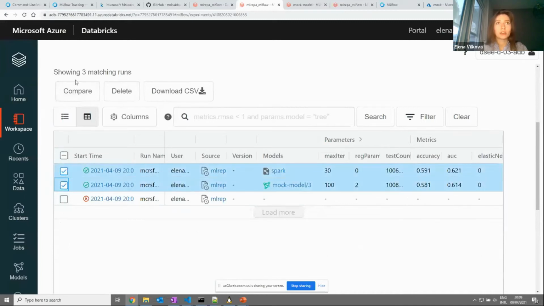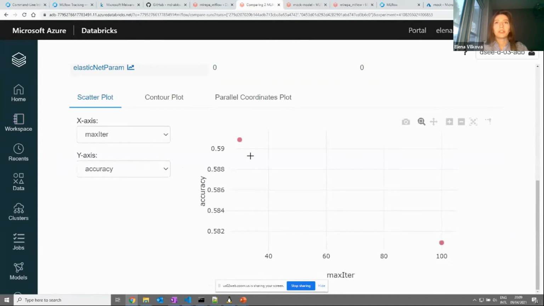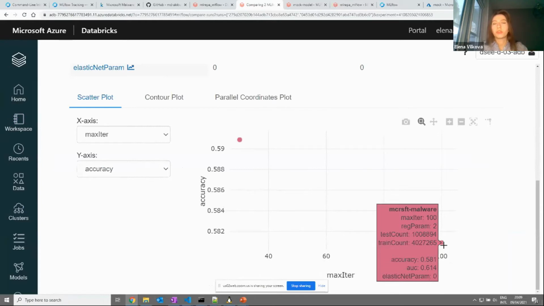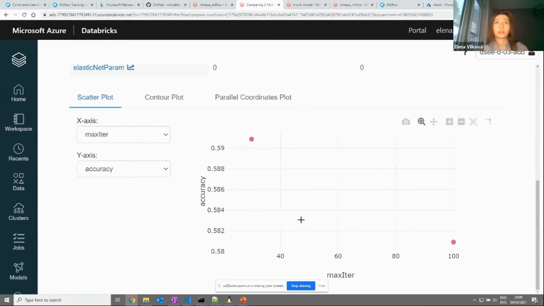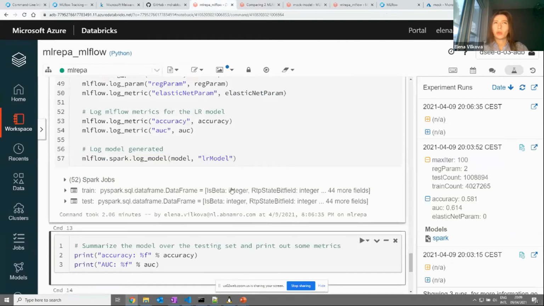You can just select 2 runs and compare them, and for example, see what changed, like accuracy changed, and you can see the parameters with which accuracy was higher. So you can easily understand, you can compare a lot of runs, and in such a way you can organize model tracking. I think that's it, what I wanted to show you inside Databricks.